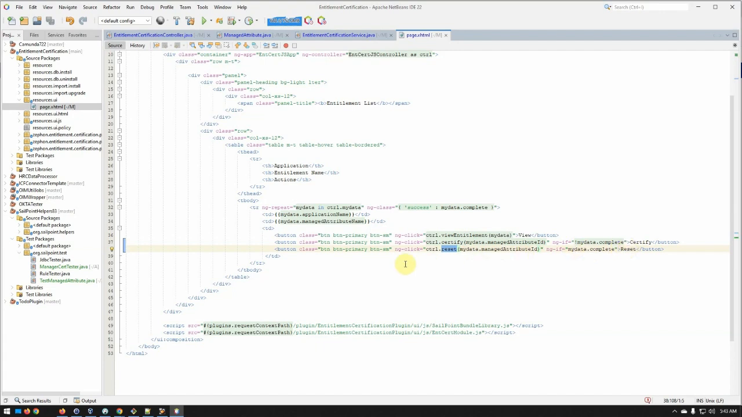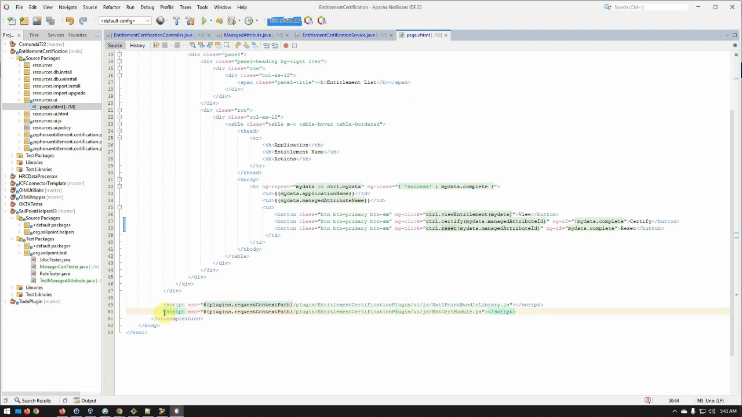And that's really it. So when you build one of these, you pretty much have to copy the SailPoint bundle, which is kind of tacky, really. But anyway, you always have to include your JS module, which is going to have your Angular code. Okay. All right. So let's go take a look at the Angular code.